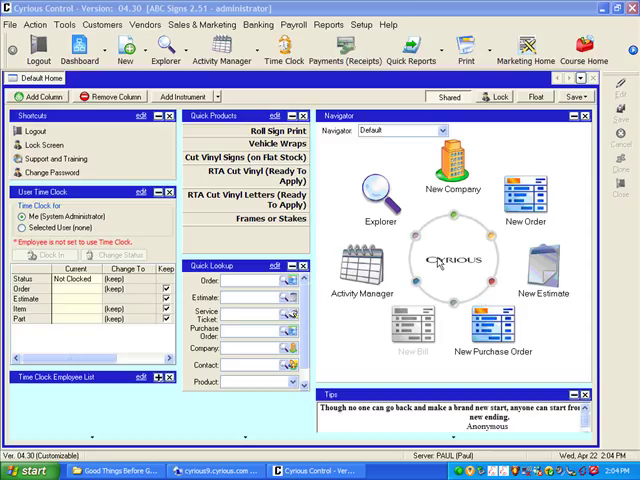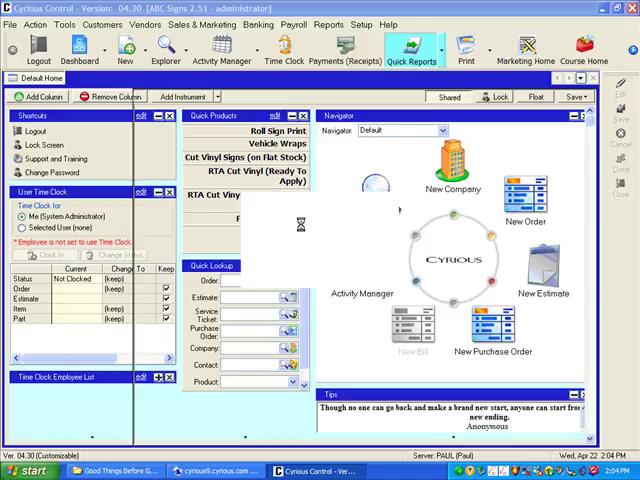The first look for a closeout that we're going to discuss is the most common and the preferred method. It involves the use of the quick reports function. We select the quick reports function, and it takes a few seconds for this to open.